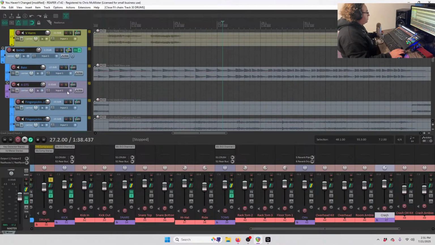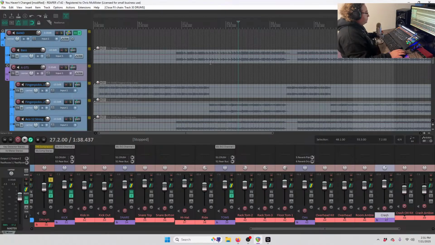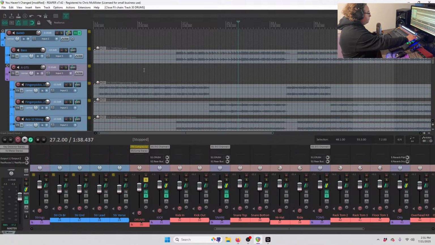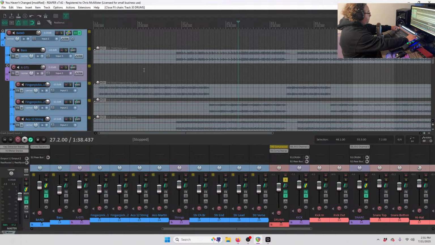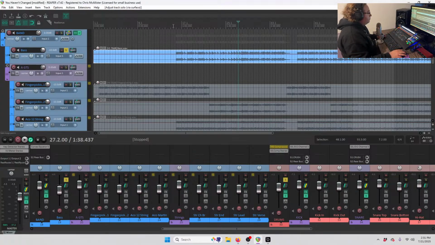Okay, so let's blend this now with the bass. Now we're going to get the bass going here. We're going to play that with the drums, so we do it in context. Let's head over to our bass. And here we go. Let's do it from the beginning here.